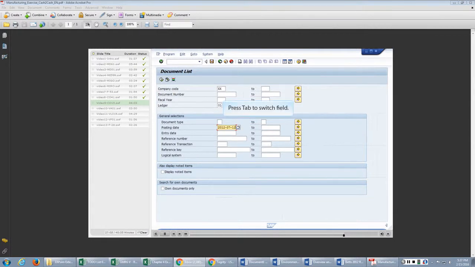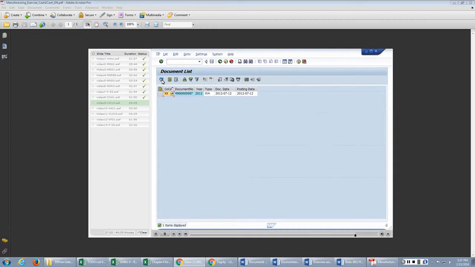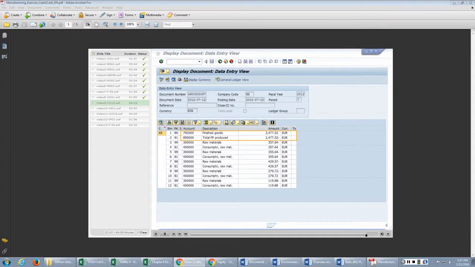Press the Tab key to change fields or use your mouse cursor. Enter today's date again. Click Execute to generate the search. As you can see, today our company only completed the production process, but during your exercise, you may encounter several more documents. Double-click on the document number field. To know if you clicked on the proper document, the first two lines should be finished goods and total finished products produced. You can see that the inventory of raw materials has been credited and the cost center for raw material consumption has been debited.